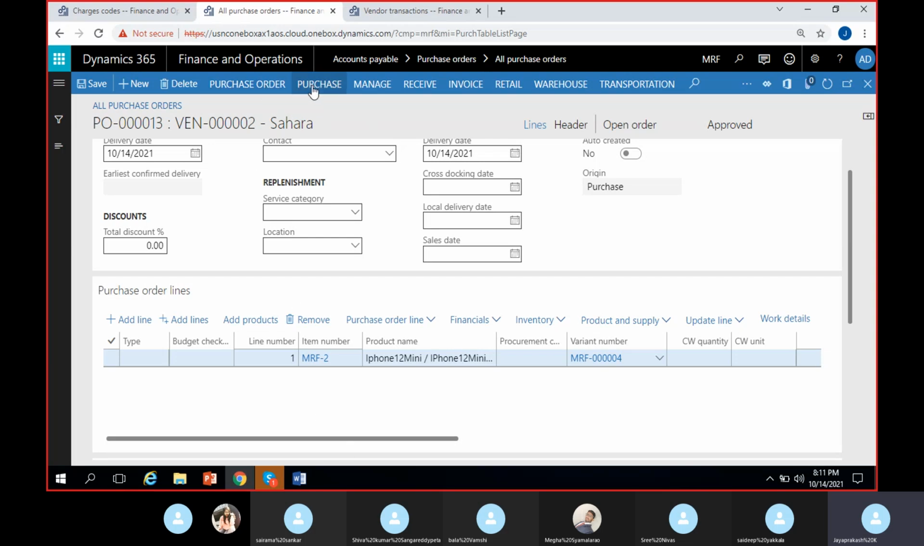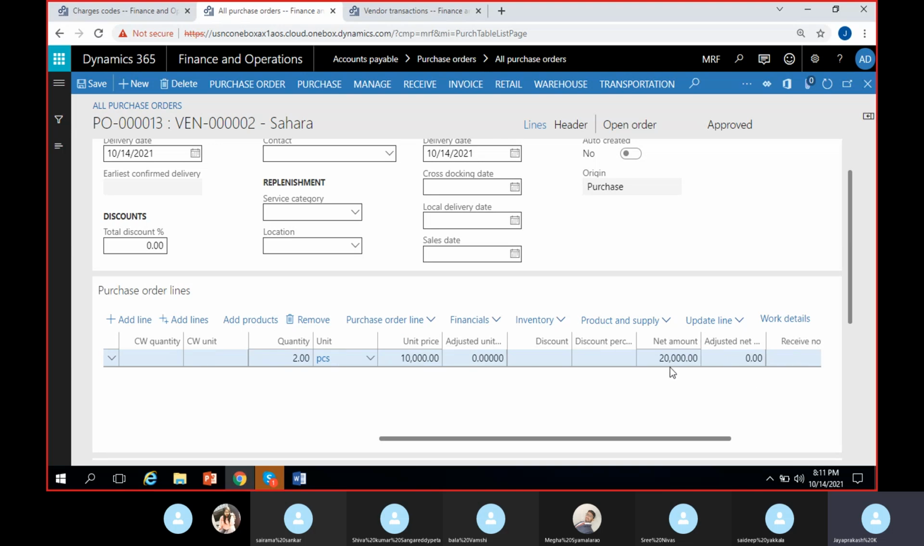So here I used the option of allocate according to the net amount. According to the net amount ratio of the line, the system will allocate. So for this line we have 20,000. Another line I have 10,000. Suppose in the 2:1 ratio, it will allocate the charges also. You can also say equally allocate, because it will equally allocate between all the lines. The one charge that I add on the header level will be allocated for each line using the option.